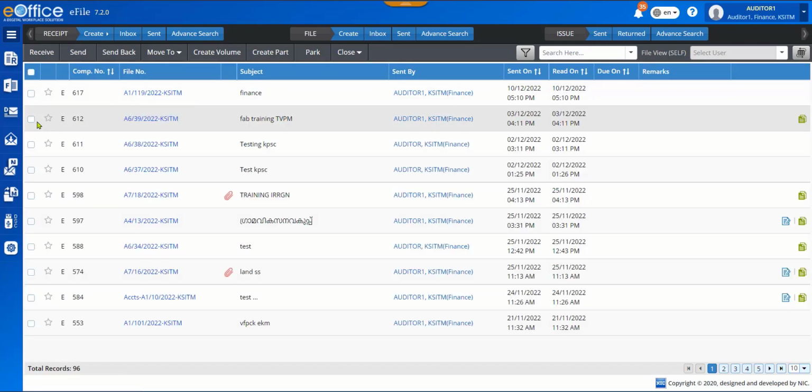Create Volume is applicable only for a physical file. Create Part is for creating a part file. Park option is available. Then there is an option to close the file also. We will be seeing each and every option in due course.